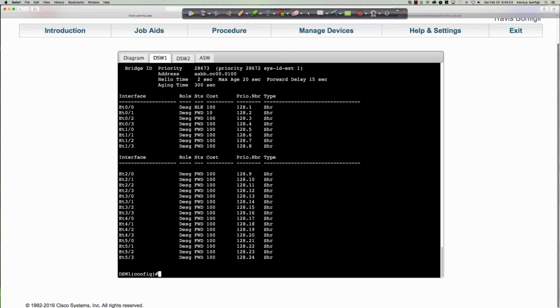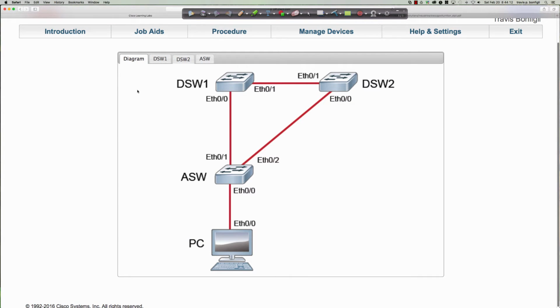All right, so this is going to wrap up the RootGuard feature. Again, an extremely important feature that you would definitely want to use in tandem at the access layer. Oops, sorry about that. I'll bring the diagram back up. At the access layer, you want to have RootGuard on your host-facing ports, because should a PC be sending superior BPDUs? Absolutely not. So we want RootGuard there, and we want it there, and we want it there.